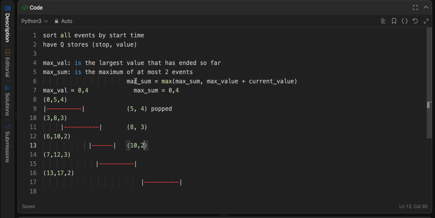Then we check if we can update the max sum. The current max value is 4, plus the current value. So that would be 6. Let me go over that again. The max value is 4, and the current value is 2. And that makes sense, right? Because I can attend this event, which ends at 5. This event starts at 6, which is right after it. So I can attend both of these, which makes it a 6.